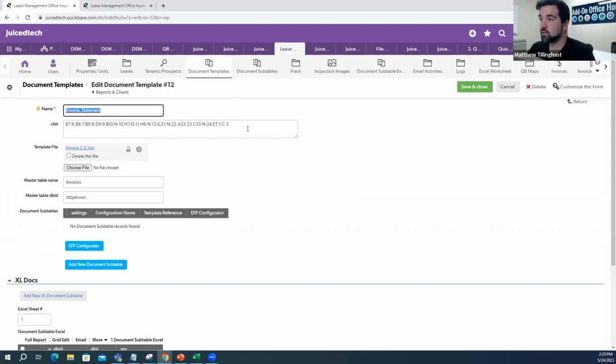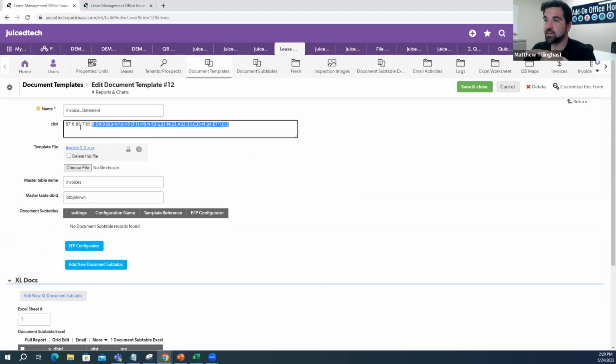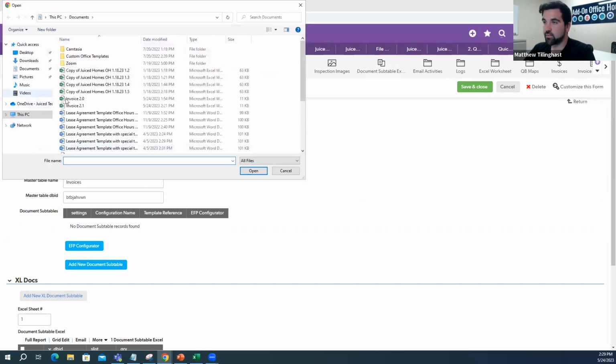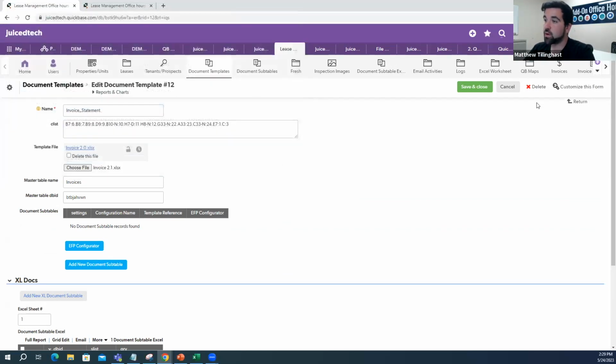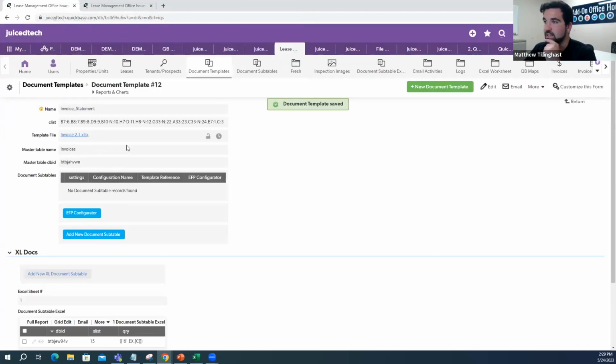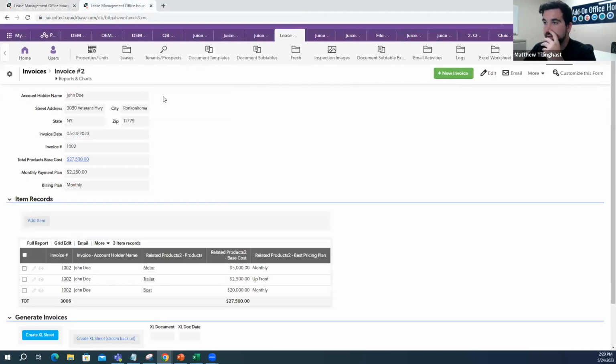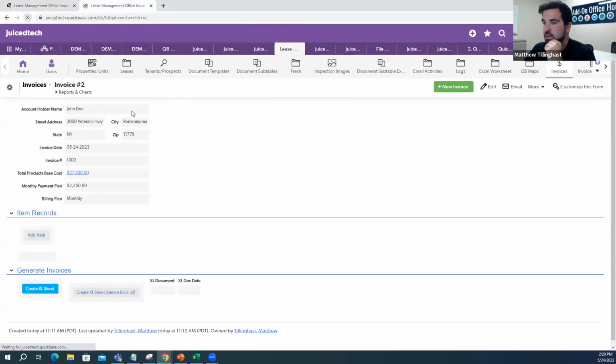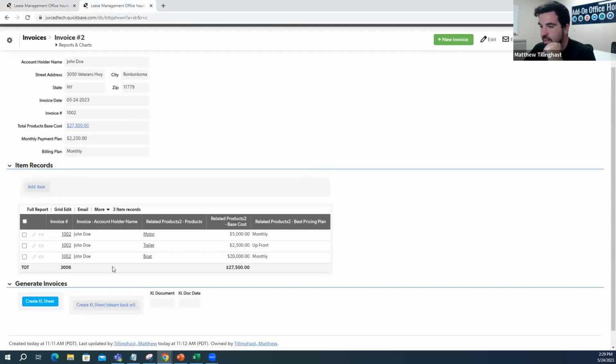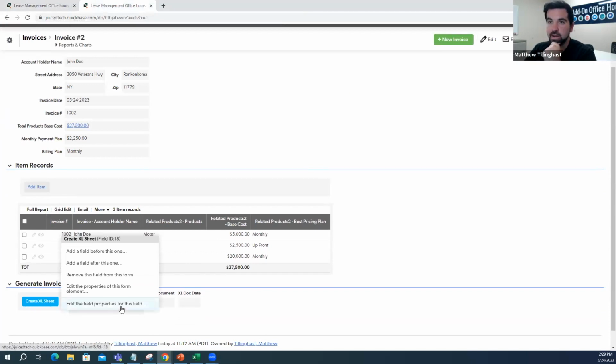Actually, good thing to note too, our C list updated as well. So on the master table side of things, we also had our C list update, and that's really important to have as well. I can see I already have it here, Invoice 2.1, sorry. And we're going to go ahead and save. So I have my latest version. And I'll navigate back to my John Doe record. I'll hit refresh. And now I have this Excel Docs button here.